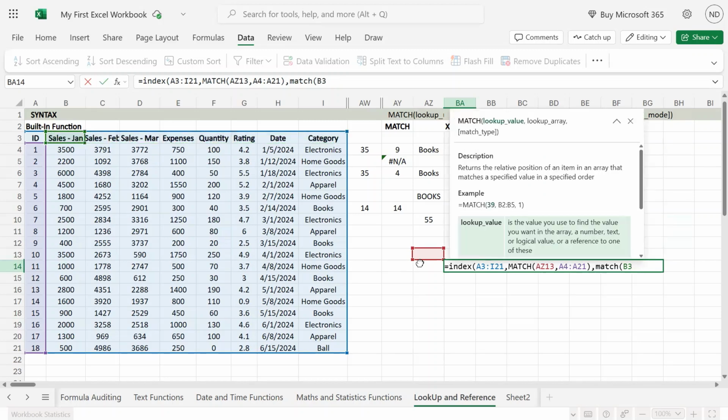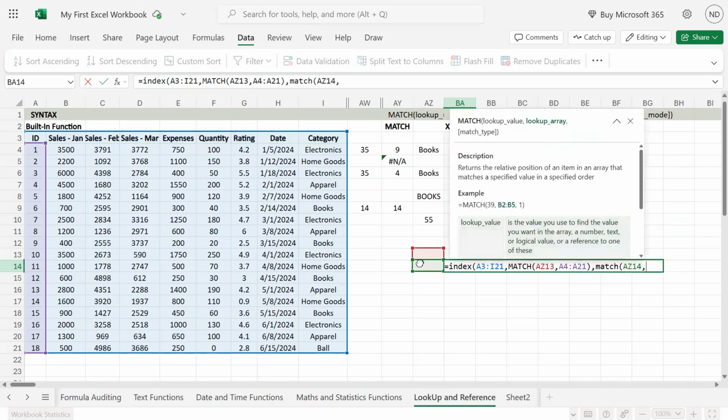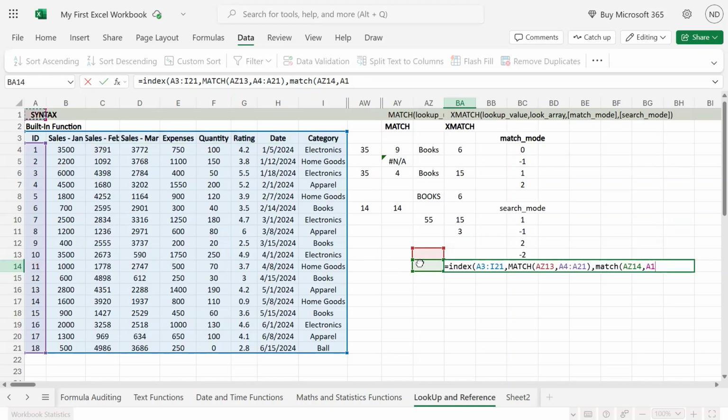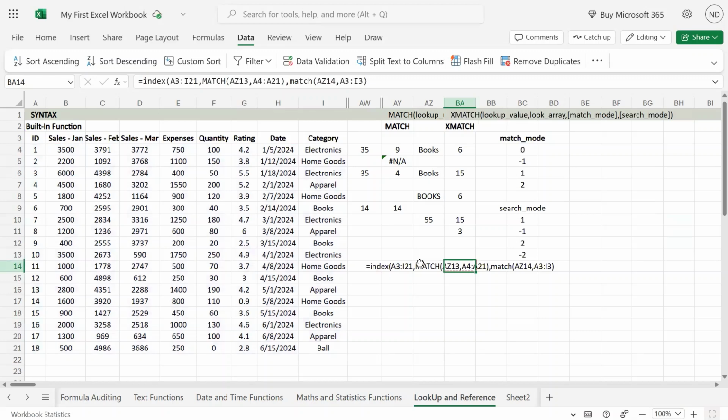Match, I need to specify what I want to find. So I'll say quantity, comma. And where do I have to find the quantity? I have to find the quantity here in the above one. I'll press enter. Okay. Now the ID that I want to specify is 8 and the column that I need to specify is the quantity.